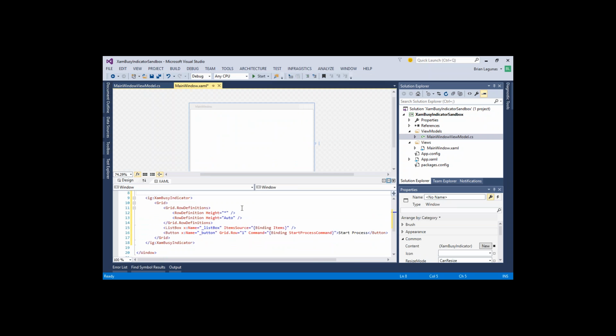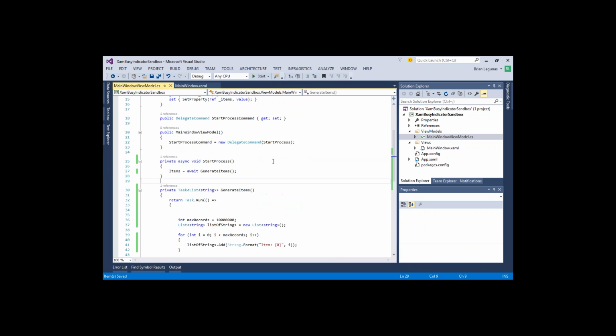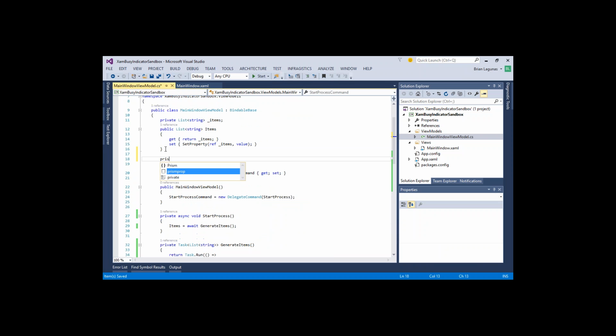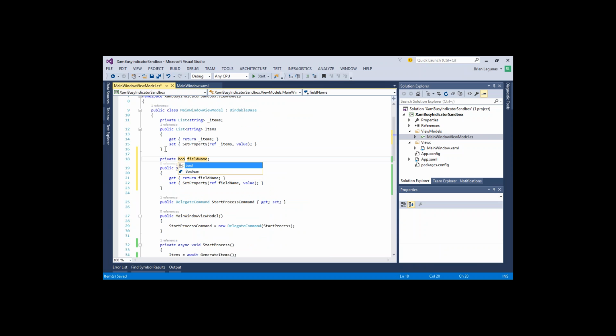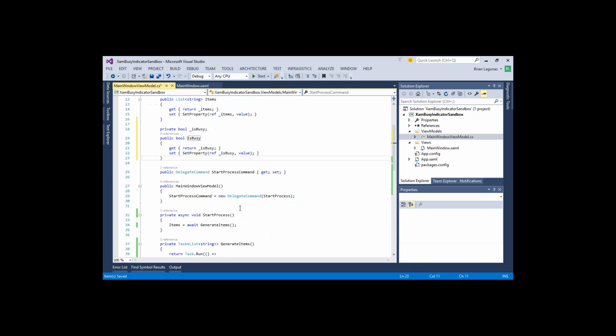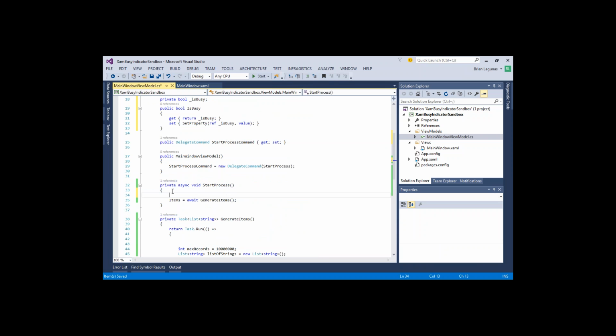That may not always be the case, but in this case it is. Now that we have the busy indicator, we have to show it somehow. The busy indicator has a property called IsBusy. I'm going to create a binding to a property in our view model, and we're going to call it IsBusy. So I'm going to go back to my view model. I'm going to add a new property. It's going to be a Boolean. We'll call it IsBusy. And then right before we start our async process, we're going to set IsBusy equal to true. And then we're going to set IsBusy equal to false when it's done. That's all we got to do.